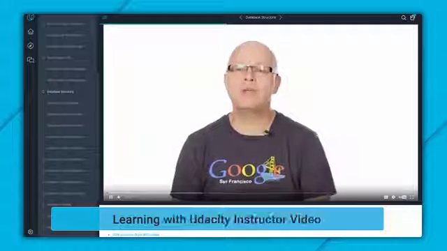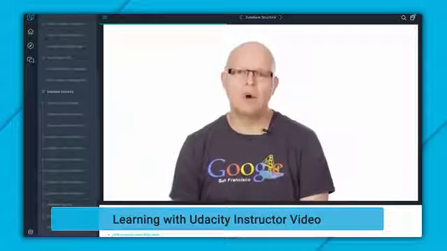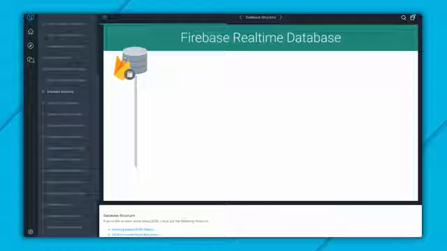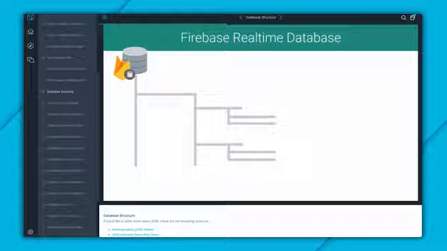Sure. Let's dive into the Firebase real-time database structure. All data is stored as JSON objects. You can think of the database as a cloud-hosted JSON tree. This means that your entire database is stored as a single JSON object.